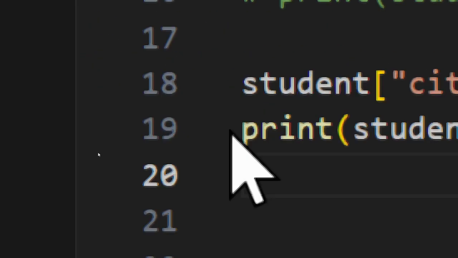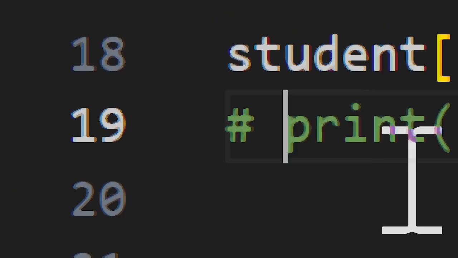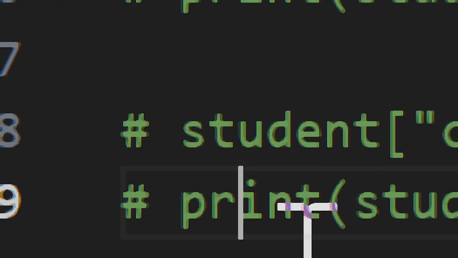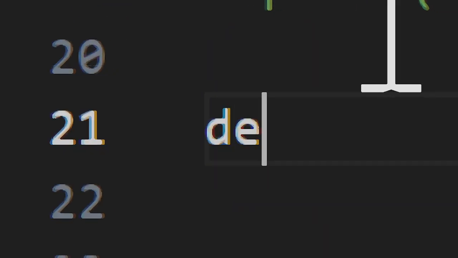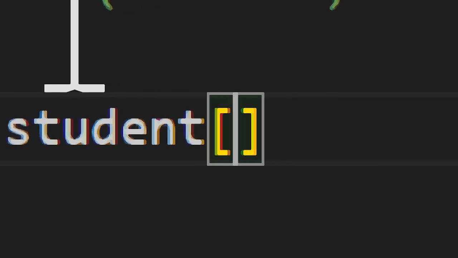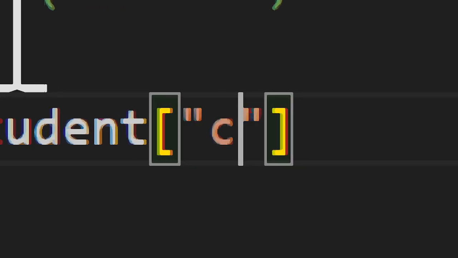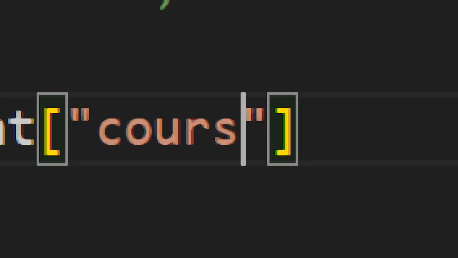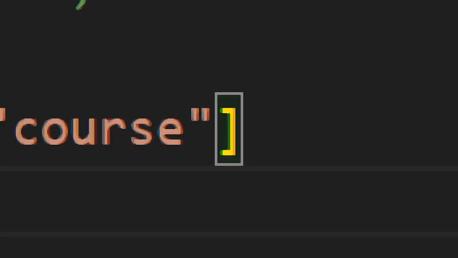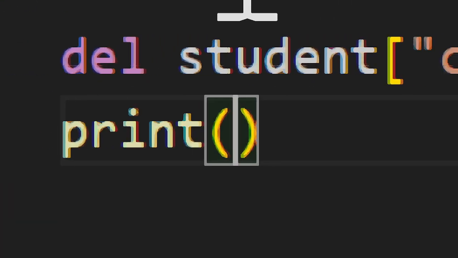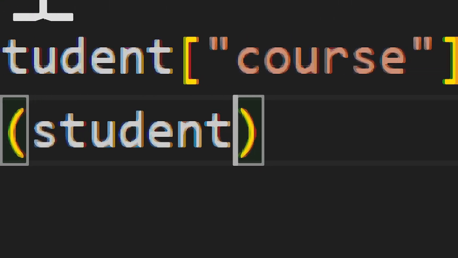Okay. So if you want to delete any one key, not blank: del student["course"]. I want to delete the course. New line, print(student).